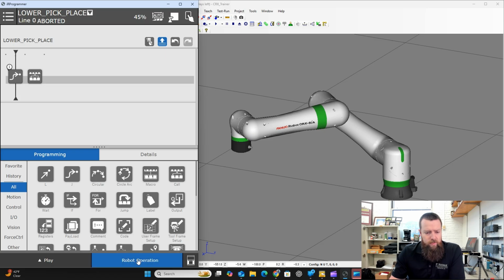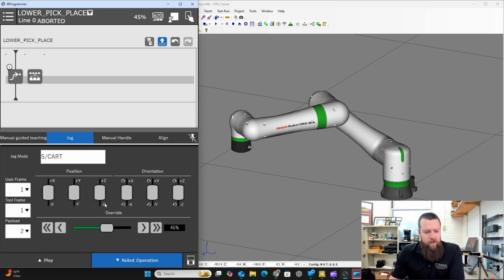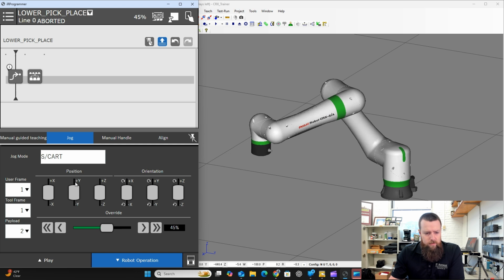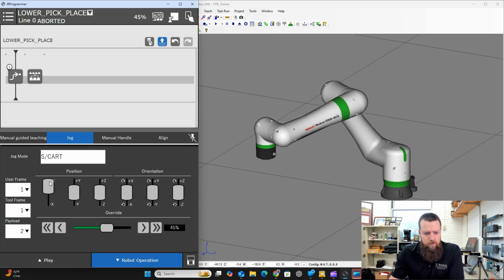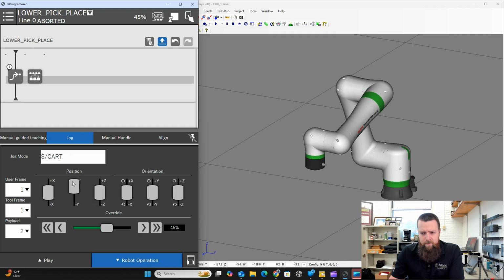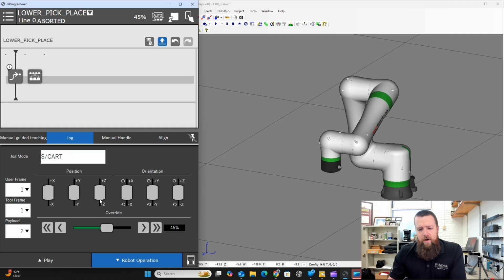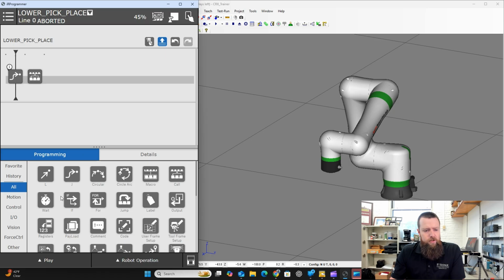So let me come to jog. Let me go back over here. So let's call this right above our pallet. And this is a nice spot to be, directly centered over the pallet. That way the robot can go down in any different direction. So I'm going to drag a joint motion up here. So now I have home, I have picked box. Now I'm over top of my pallet. Now is where I tell it where to go.